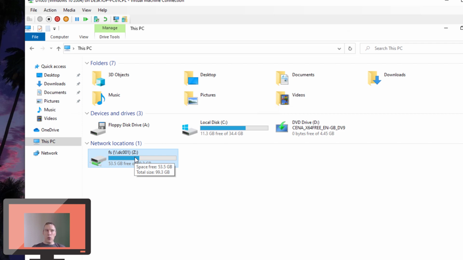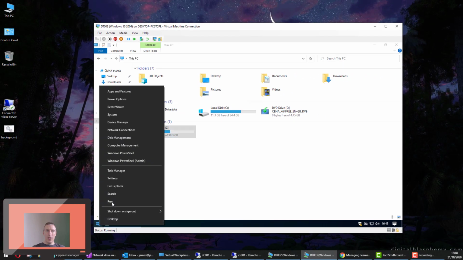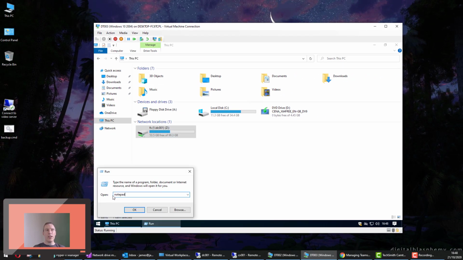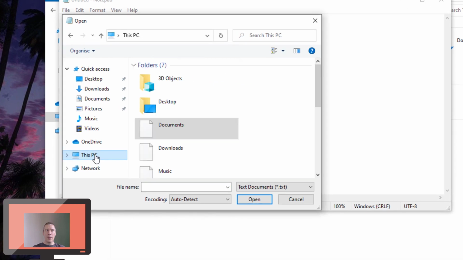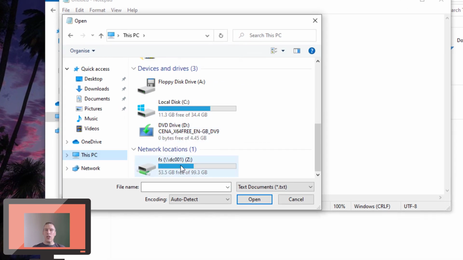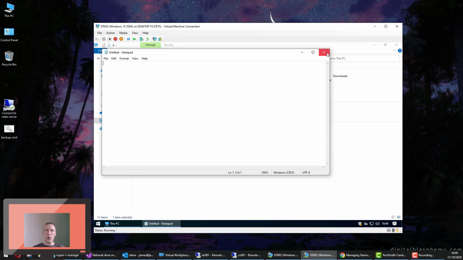Now, what I'm going to show you is that when you open an application, the reason users get so wedded to network drives is because when you go to the open or save as dialog boxes in an application, just use Notepad as an example here, if you look into This PC view, you can scroll down and see that network drive showing there. So that's why users like to see them in there. They get used to that and it becomes part of their processes.